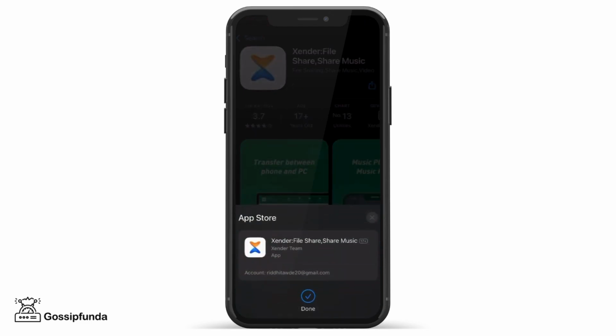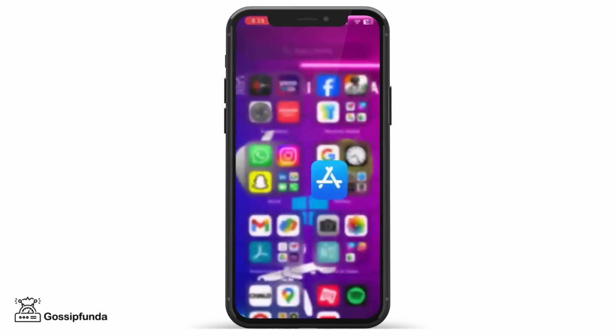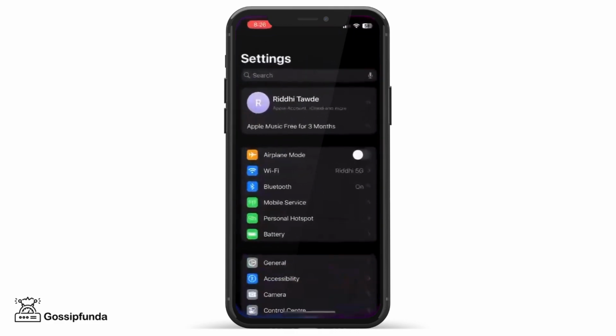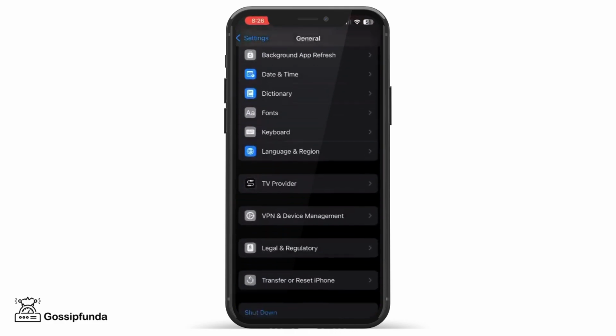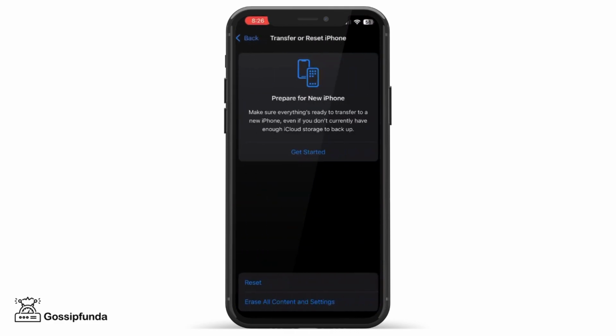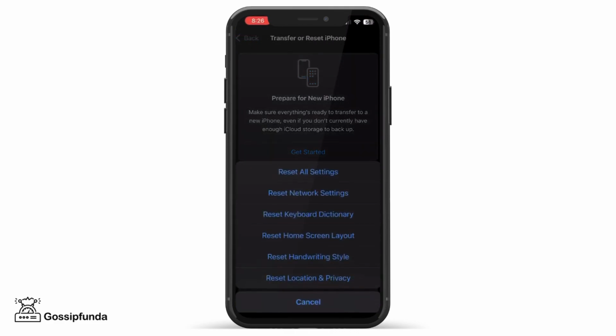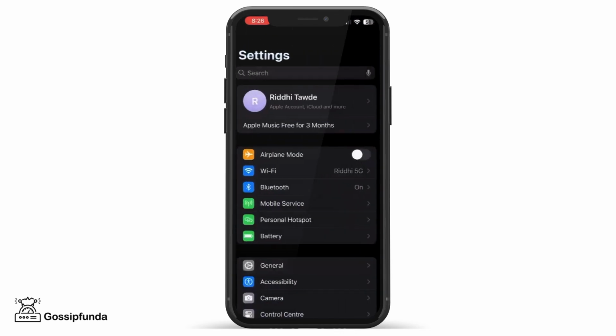Then the last step is to reset your settings. For this, go to Settings, tap on General and then scroll down to the very end to Transfer or Reset iPhone. In this, tap on Reset and reset all the settings. It would not delete any of your data but just reset the settings of your phone.